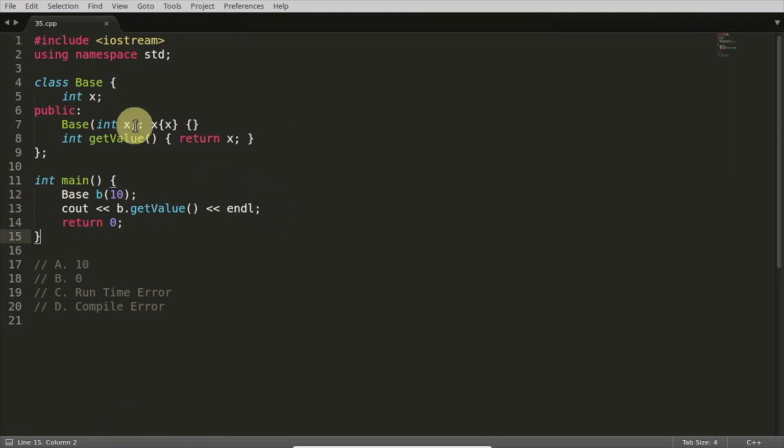So this is the follow-up question of the previous one, and this is the way we do that. Okay, and yes, I know lots of people will be thinking, oh my god, it's again an initializer list only, yaar.